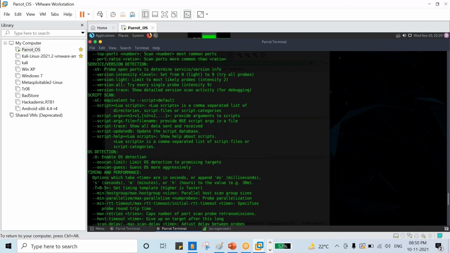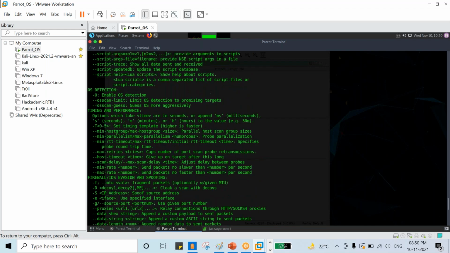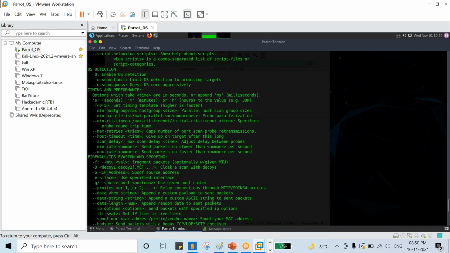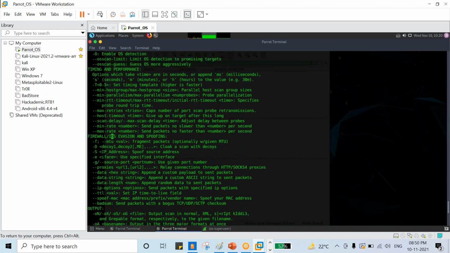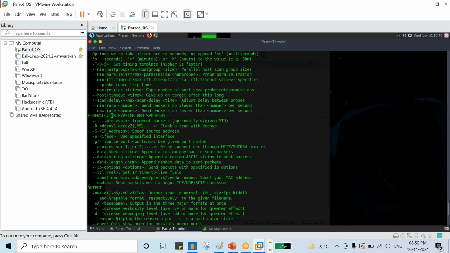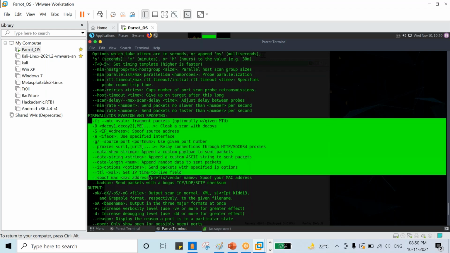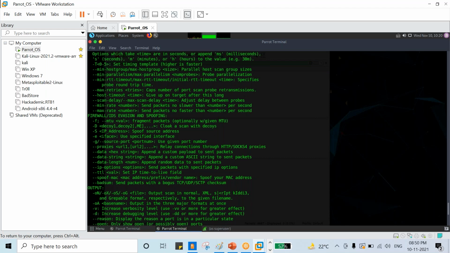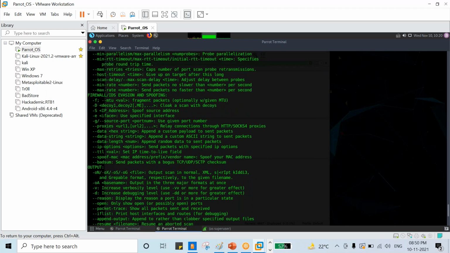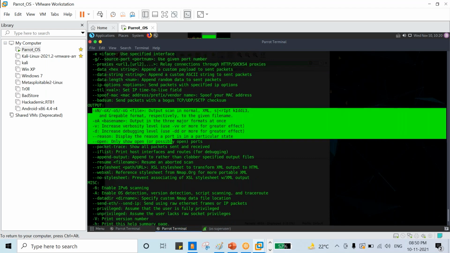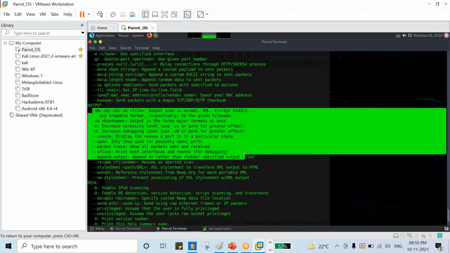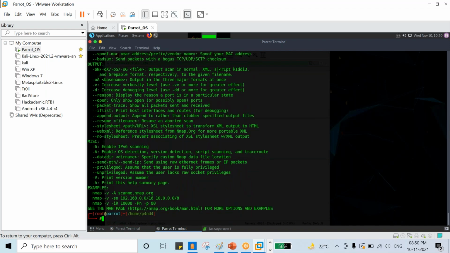You can also use OS detection. If you give -O, you will find out the OS of the target. You can give timing and performance options also. There are firewall, IDS and IPS evasion techniques, and in order to bypass firewalls you can use this type of command. If you want to save your outputs, you can use these commands. So there is a lot that comes with nmap.